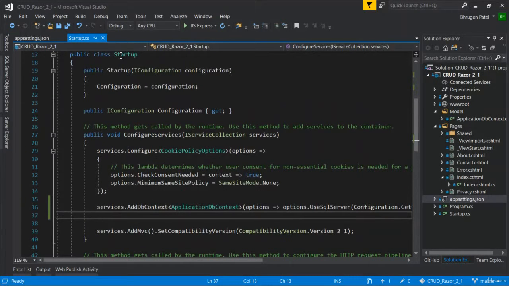In the last video, we configured the startup class file to use application DB context, in which configuration we added the SQL Server and the connection string. In this video, I want to actually create a database. But before we create a database, we need a model that we want to add to a database.